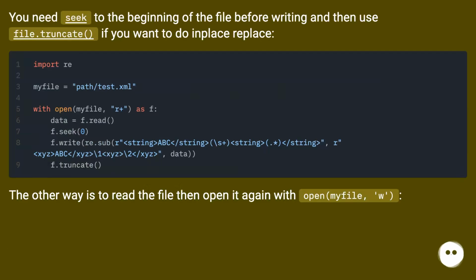You need to seek to the beginning of the file before writing and then use file.truncate if you want to do an in-place replace. The other way is to read the file then open it again with open(myfile, 'w').